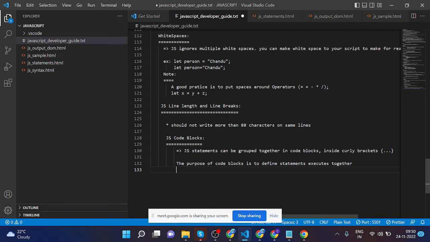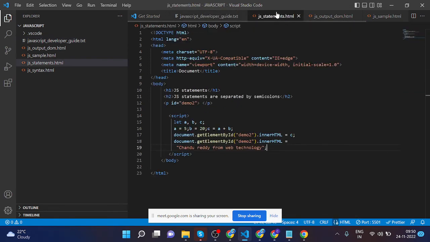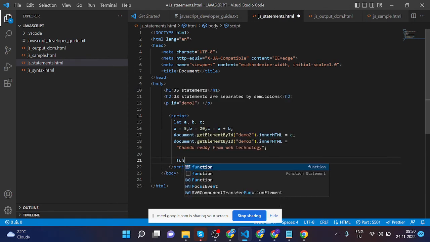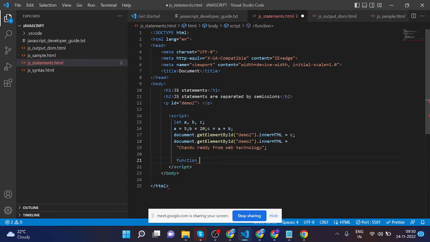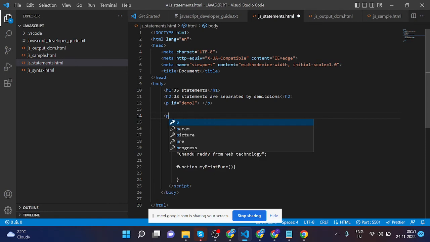Let's see an example. I'm going to write a particular function, my print function. The function is a keyword, then the function name, then parentheses, the small parentheses. This is one function block, a function statement. We can easily consider it. I'm going to create the IDs as demo 3, demo 4.